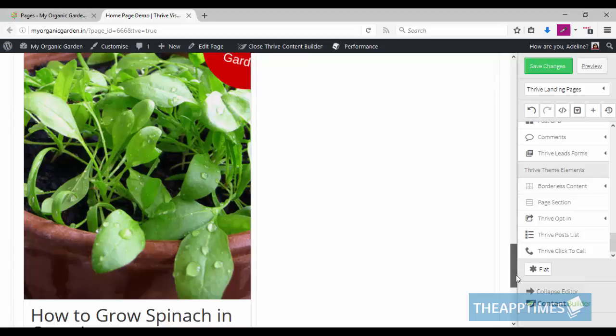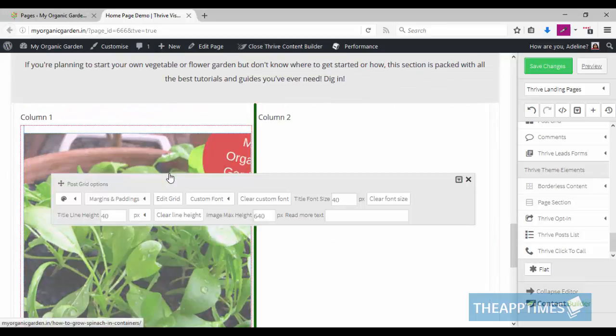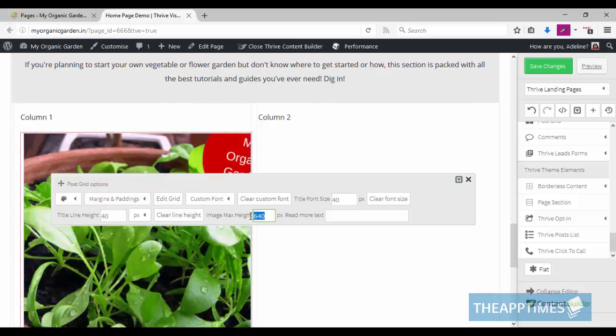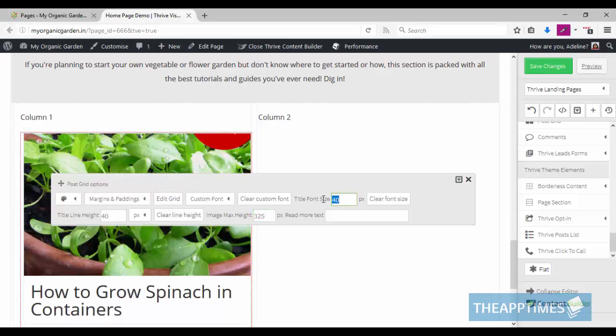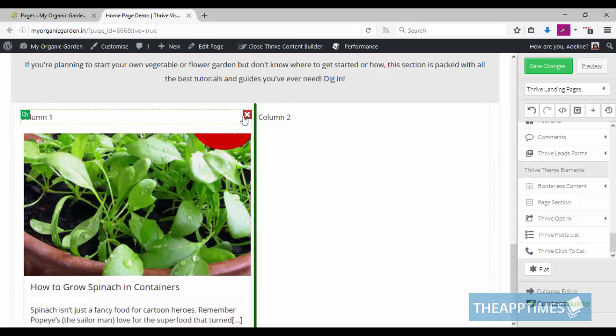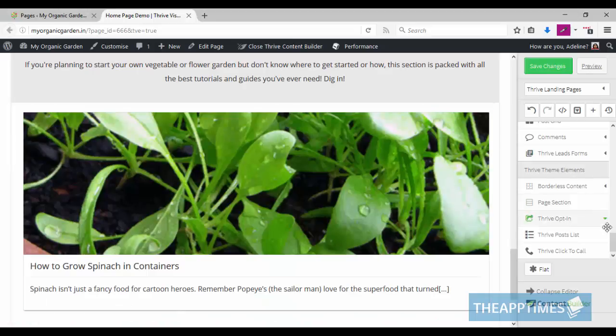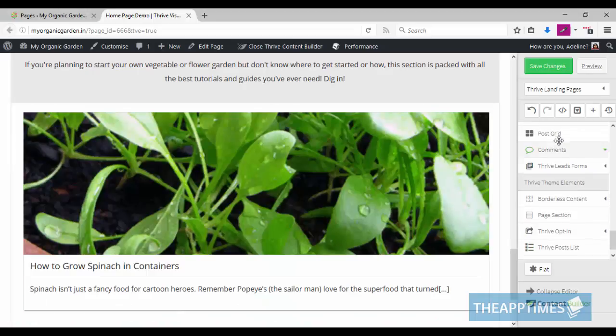The image here now looks very big. Let's style this up a little. Click the image, change the image height to 325 and the title font to 20. Let's get rid of this placeholder and this one as well. Now let's add another post grid in column 2.